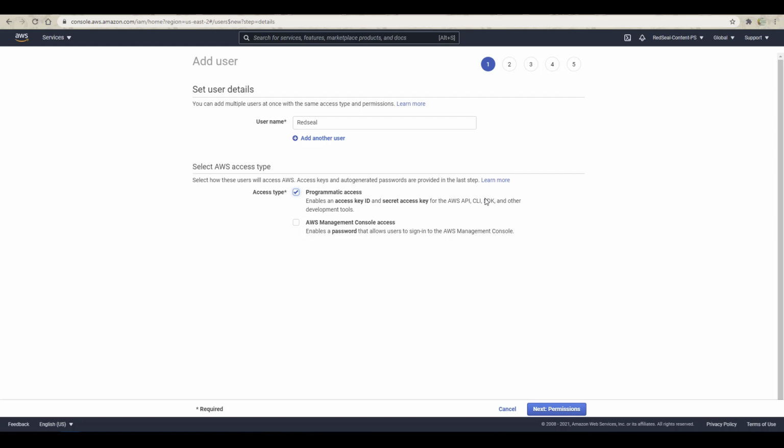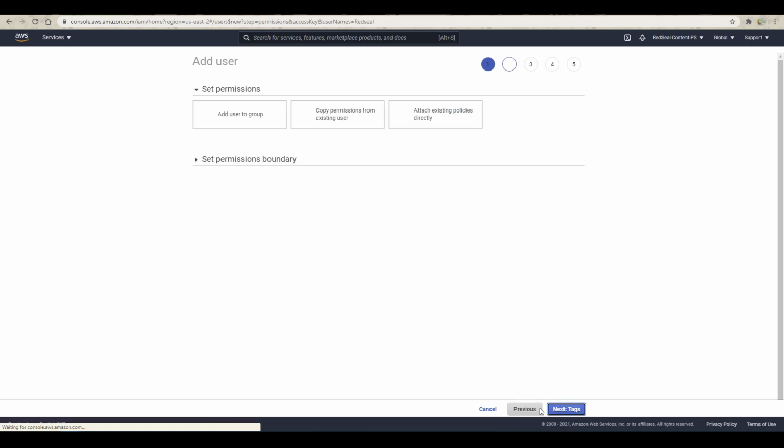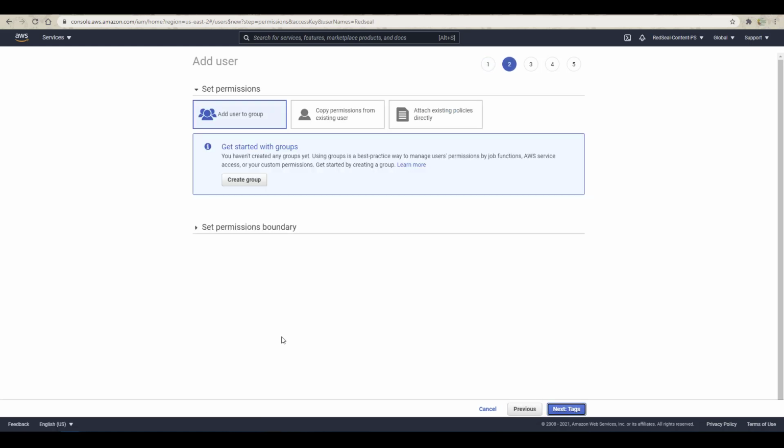We can see the definition of this choice, which indicates its use in AWS SDK. If we look to the bottom right, we find our next step. Click the Next Permissions button to set policy for this user. In this setup, we only created one user and no groups. That leads us to select the third option, Attach Existing Policies directly.